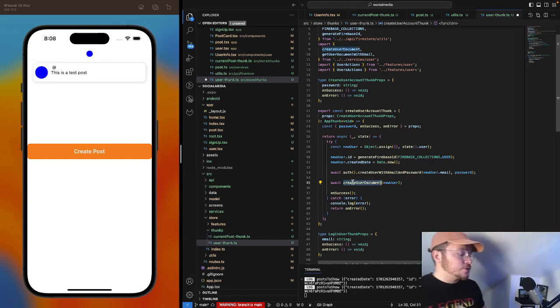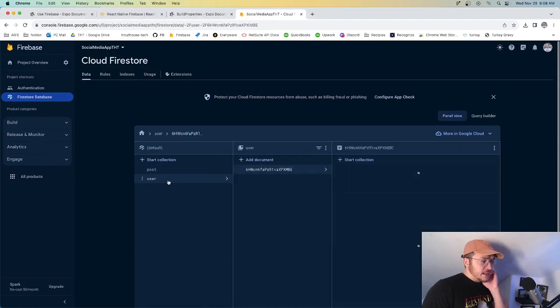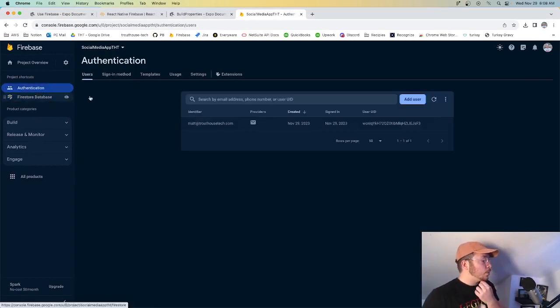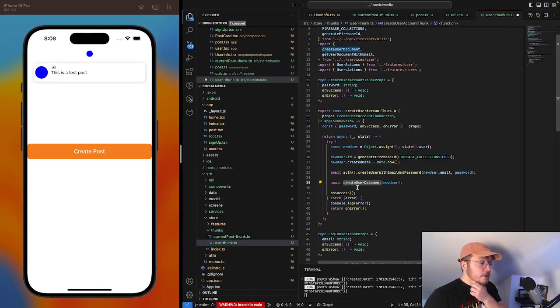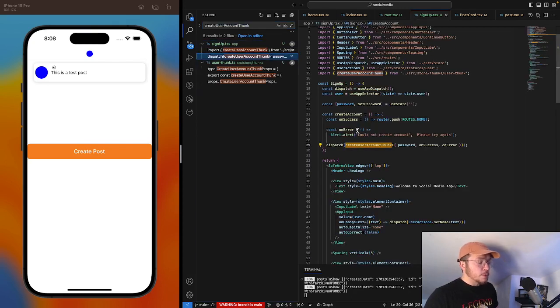But if everything is successful, we're going to go ahead and create the user document. That creates a document at the user path, the user collection. Same for post. When we authenticate, that's going to get populated in there. When it's successful, we're going to go ahead and take the user to the home screen.